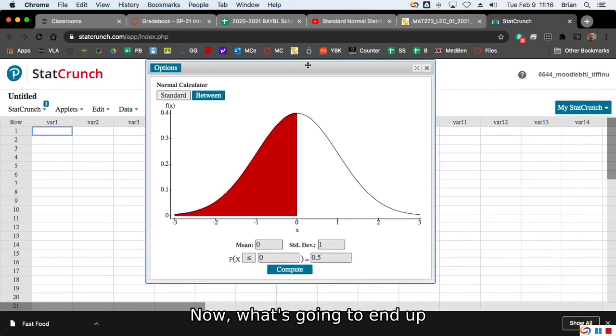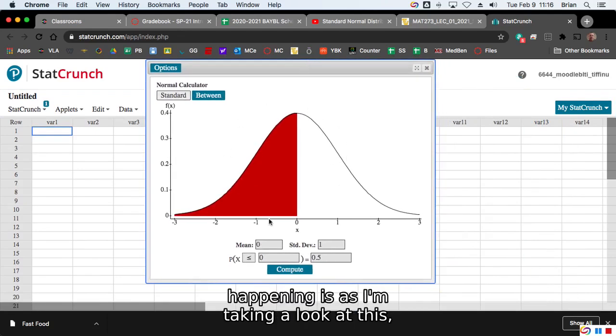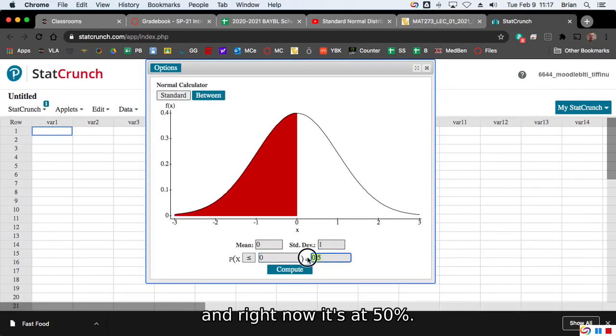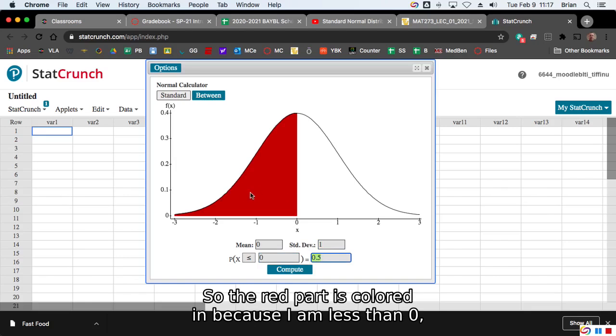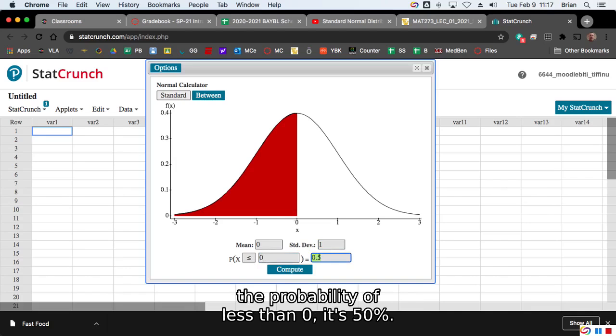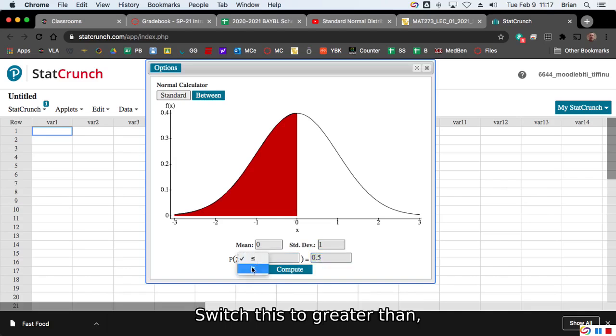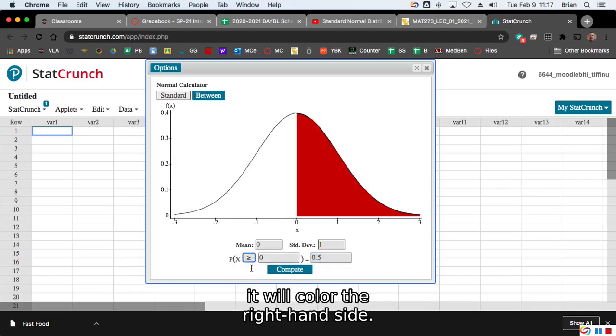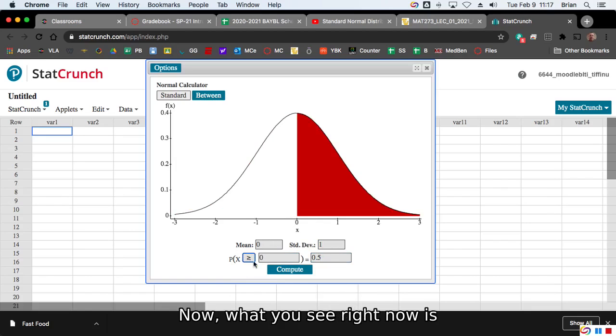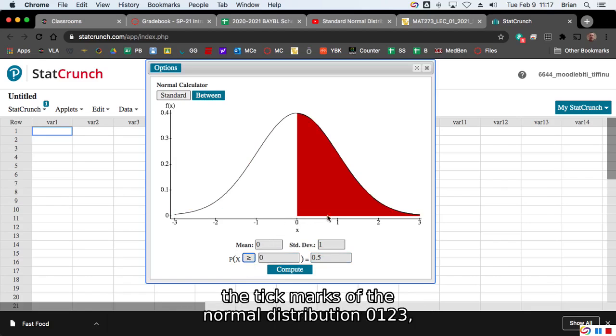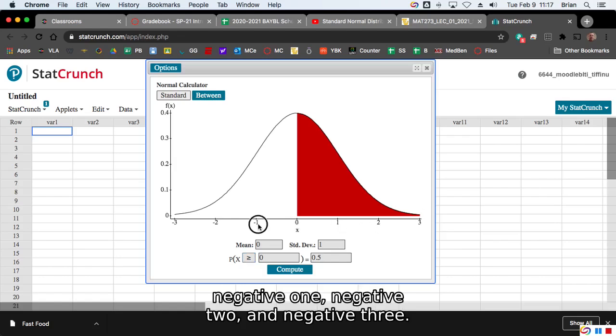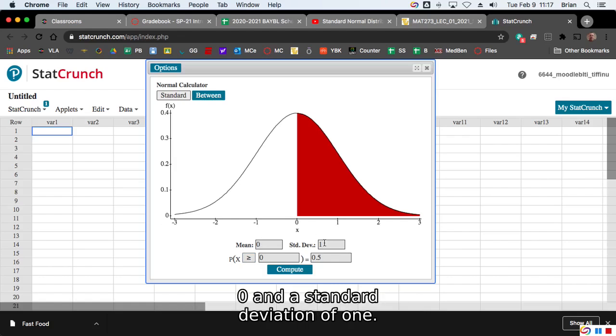Now, as I'm taking a look at this, I have a mean of 0, a standard deviation of 1, and right now it's at 50%. So the red part is colored in because I am less than 0. The probability of less than 0 is 50%. If I switch this to greater than, it will color the right-hand side. Now, what you see right now is the tick marks of the normal distribution, 0, 1, 2, and 3, -1, -2, and -3. That's because I have a mean of 0 and a standard deviation of 1.